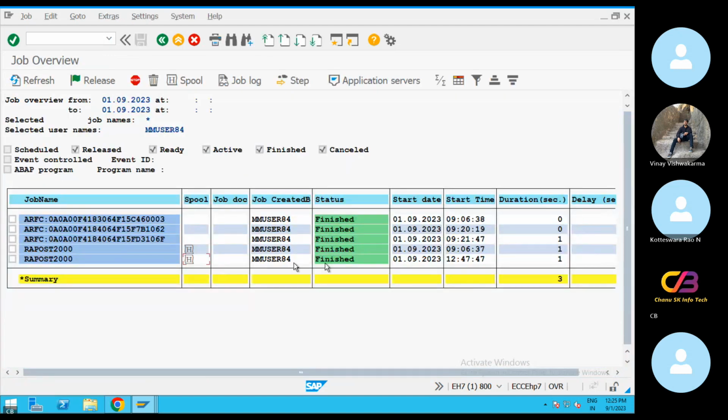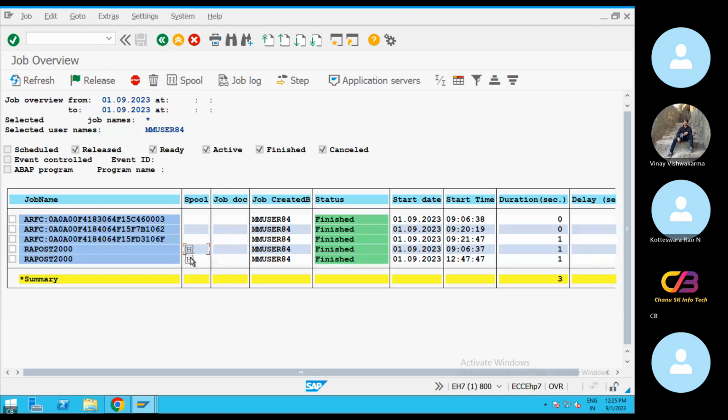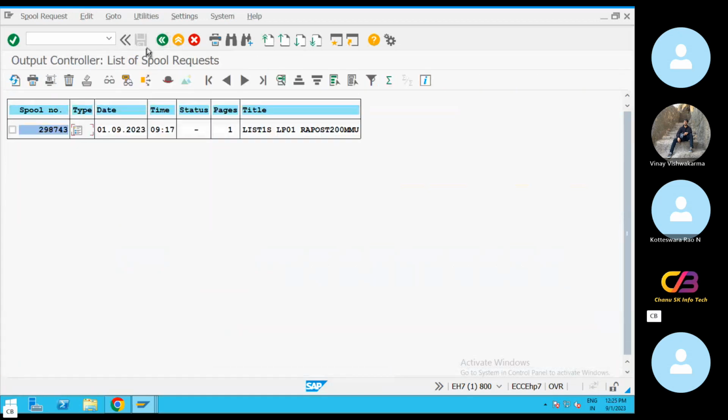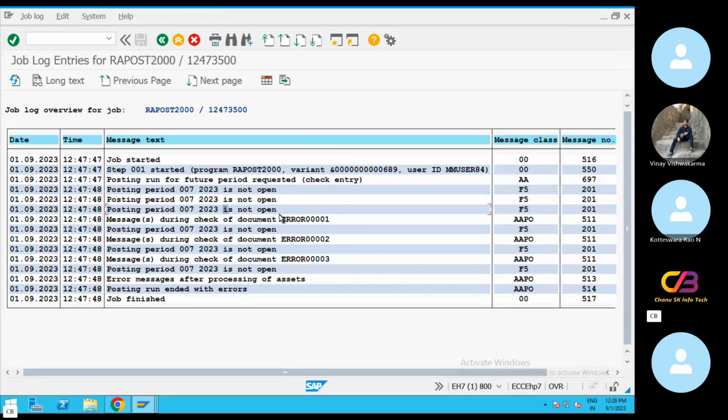Here, on today's date, 12:47. This is today's date, morning. I executed it in the morning, directly for 6 months, and depreciation is calculated. And here also depreciation is calculated, but here there is an error. What is the error? The error is that periods are not open. That is the reason you are getting this issue. Select this and open the job log. You will see the errors: posting period is not open. Once you open the posting period, it will close.